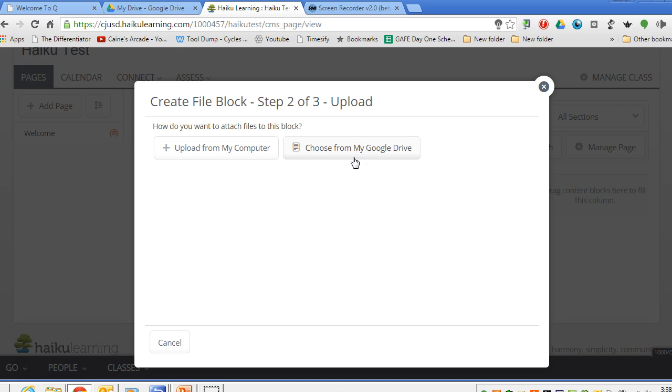If you already have files created on your computer, it's usually easier to just upload them from your computer, but I actually prefer to always upload documents from my Google Drive onto Haiku. I use Google Drive anytime I want to share a document online. And the reason is because Google Drive documents are live. So if I upload my syllabus and I realize I made a mistake on it, if I make a change on Google Drive, it's going to make that change automatically in Haiku. I don't have to do anything.